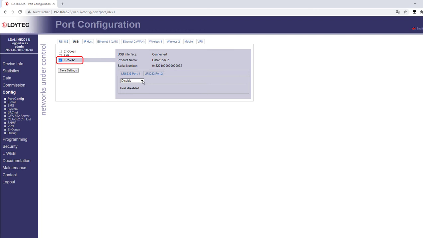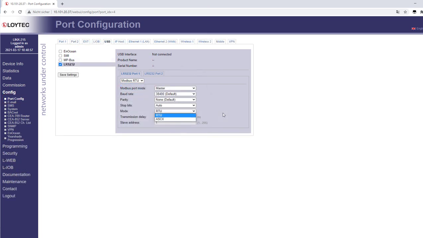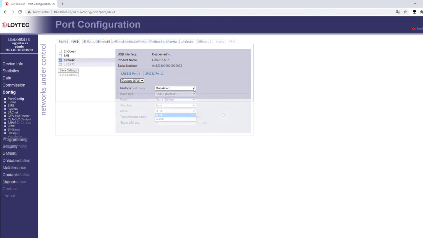The new LRS-232-802 interface supports two RS-232 connections. It is connected to the USB port of a Loytec device. The protocol settings can be found under Config, Port Config, USB. Loytec devices that support the LRS-232-802 can be configured to run Modbus ASCII on them. A custom RS-232 serial protocol can also be implemented by script modules.